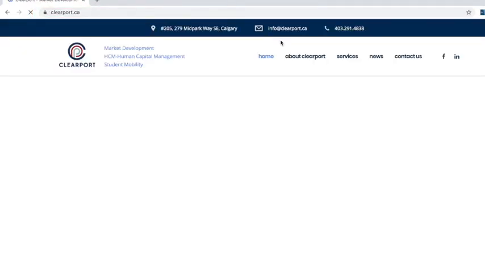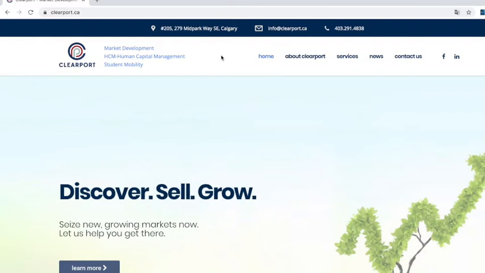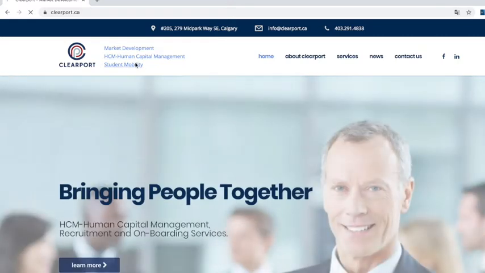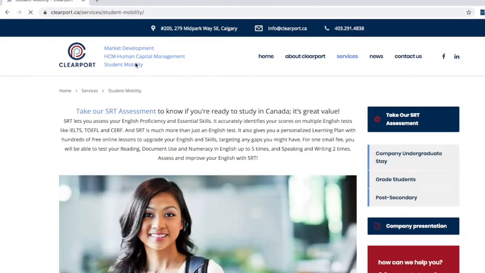Step 2. If you want to study in Canada, click on Student Mobility at the top left of the page. Or, if you want to work in Canada, click on HCM, Human Capital Management. Step 3. On any of these pages, click on the Take Our SRT Assessment text above the photo, or on the dark blue button on the right. You can go directly to the link we are showing now on your screen.